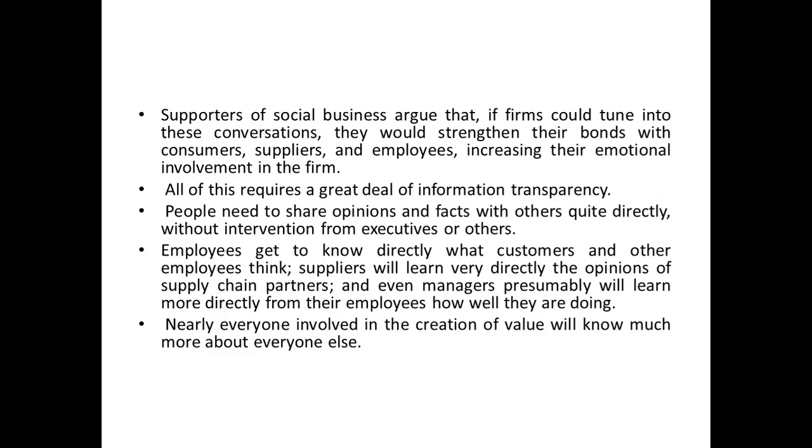Whether it is the managing director, employee, employer, or workers, they can communicate with each other, create bonding between them, and create an emotional involvement in the firm. So they increase their attachment to the firm with the help of that communication, that conversation. All of this requires a great deal of information transparency, and whatever information we have shared, there is no doubt. We can transparently share the information with each other.